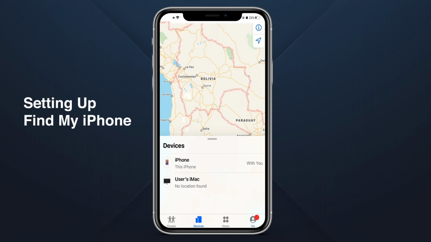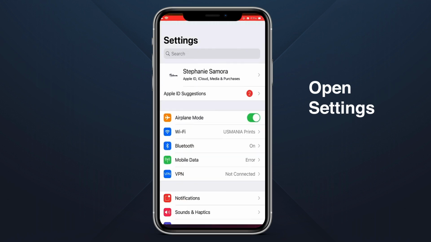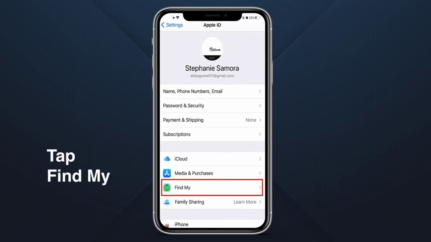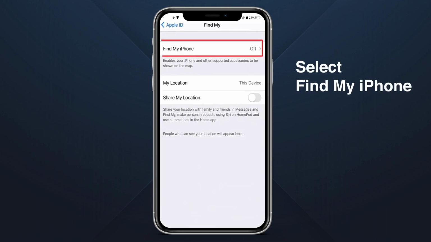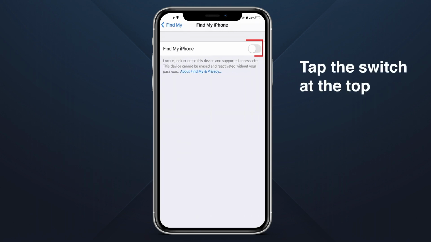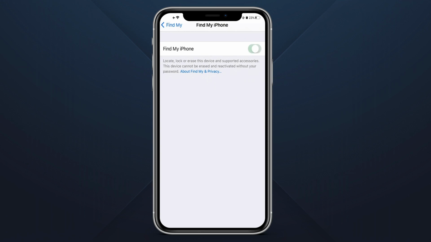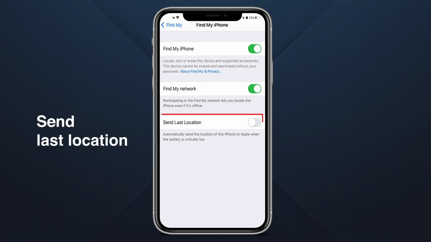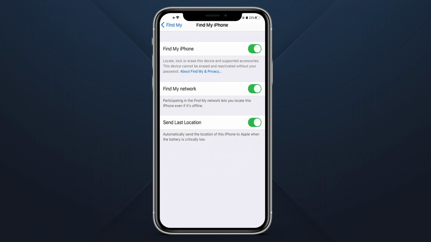Setting up Find My iPhone. Open your iOS settings, tap your name, tap Find My, and select Find My iPhone. Tap the switch at the top to enable Find My iPhone. To see your device even when it's offline, turn on Find My Network, then tap the switch labeled Send Last Location if you want your device location to be automatically sent to Apple when the device battery is low. This way, you will be able to see the device's last location if you run out of power.